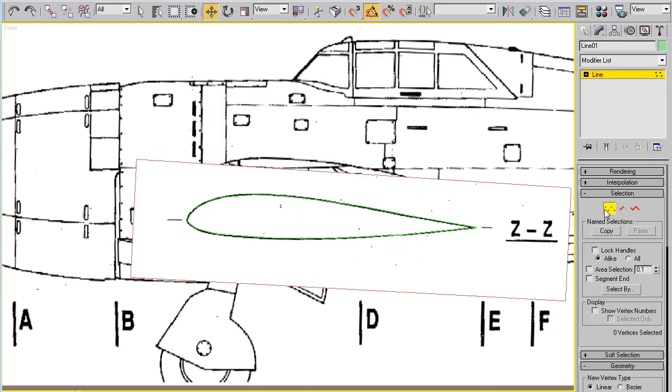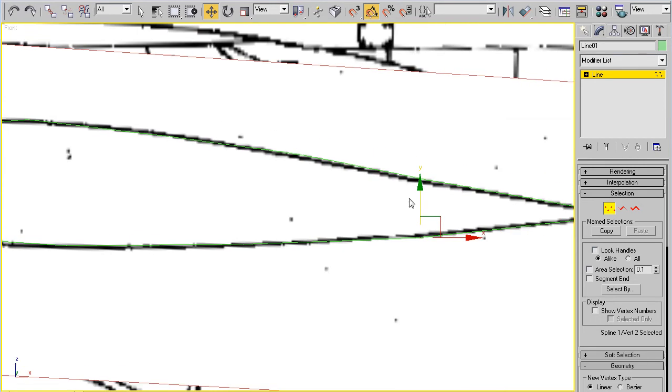Let's go in here. You can see we have these control points inside here. Let's just make sure that lines up well. There we go.